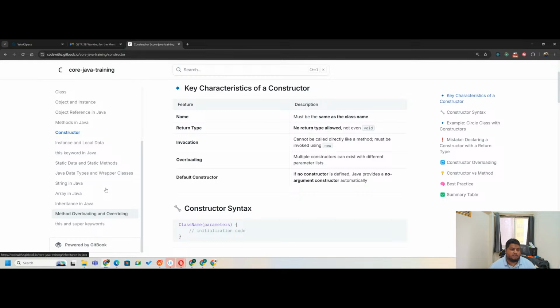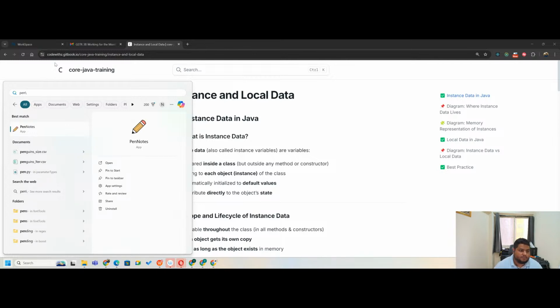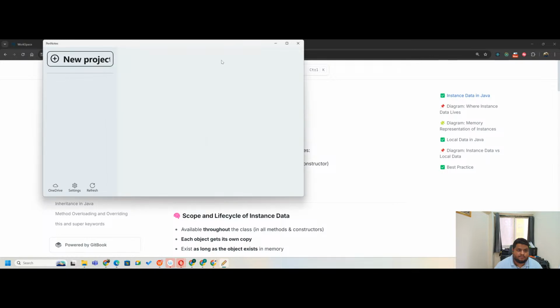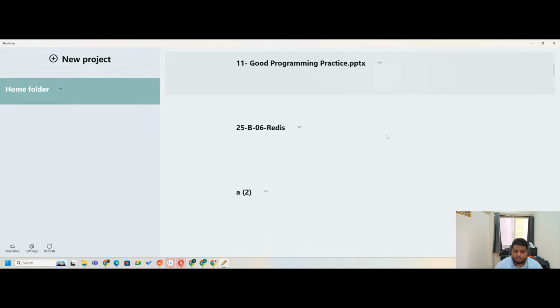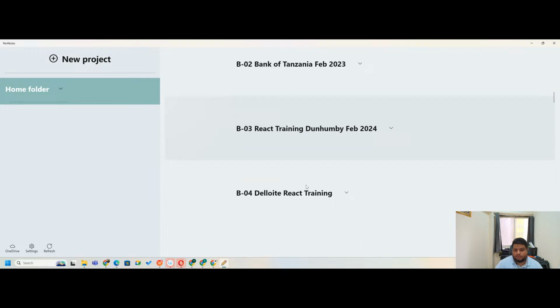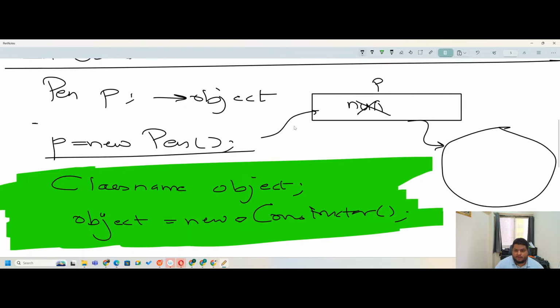Okay, so let's start and move ahead. I remember from last time we covered constructors and methods in core Java when I visited the college. Now let's start with instance and local data. When you want to work with instance and local data, let's open this notebook and continue on this one.